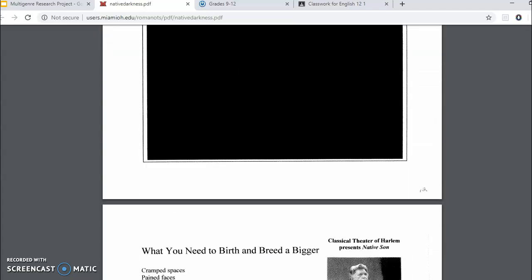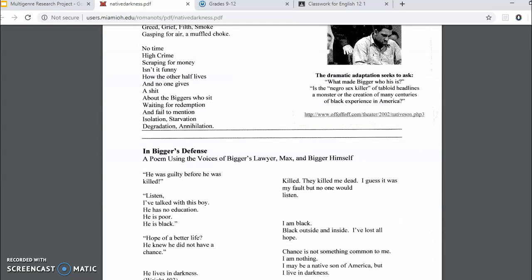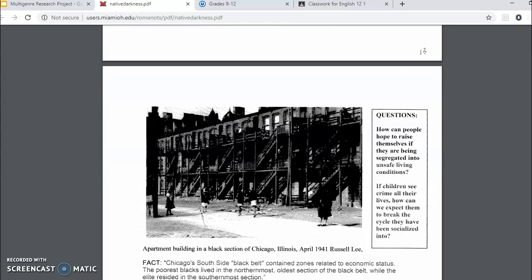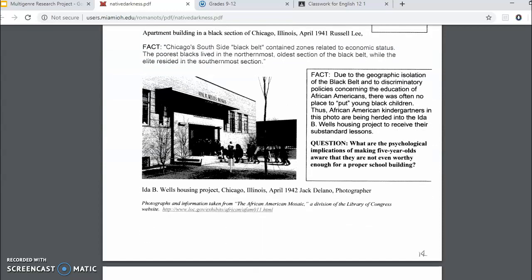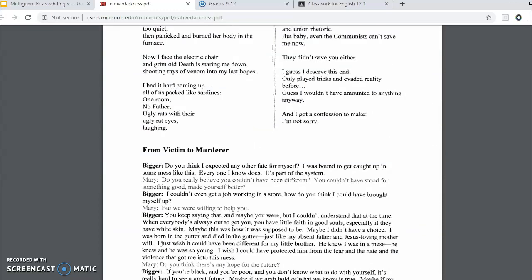Another historical snapshot. Then we get to fate. Another poem involving the characters. Again, I'm not going to go over this, but you get the idea. A confession.